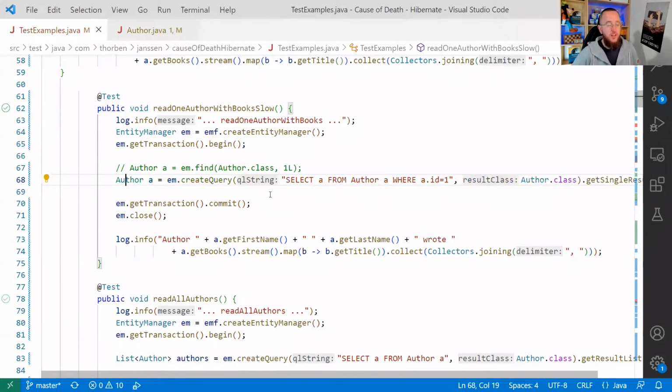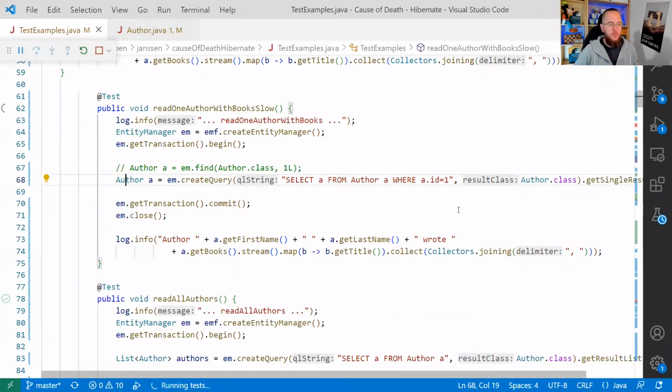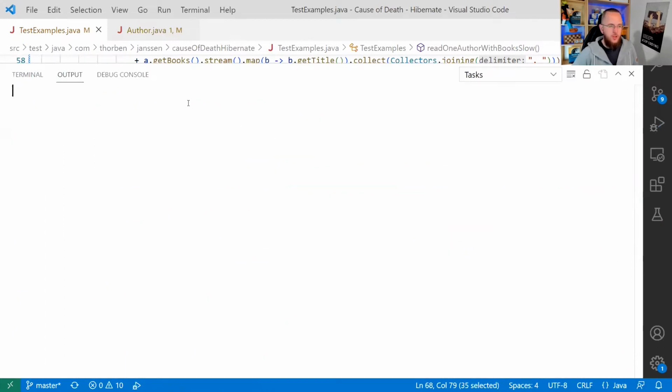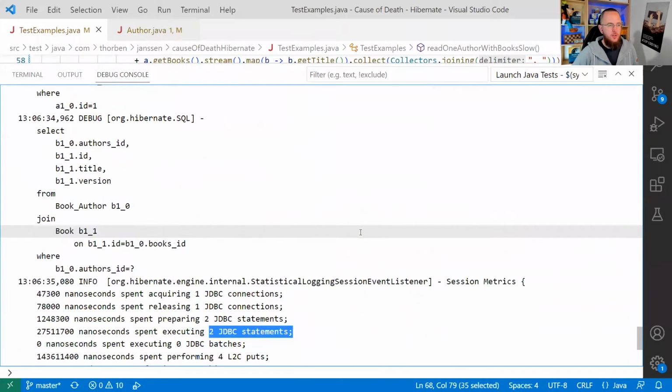Well, that changes if you don't use the entity manager find method. If you provide your own query, then recognize here this query does exactly the same as the entity manager find call. But you can see in the log output that we now executed 2 JDBC statements.